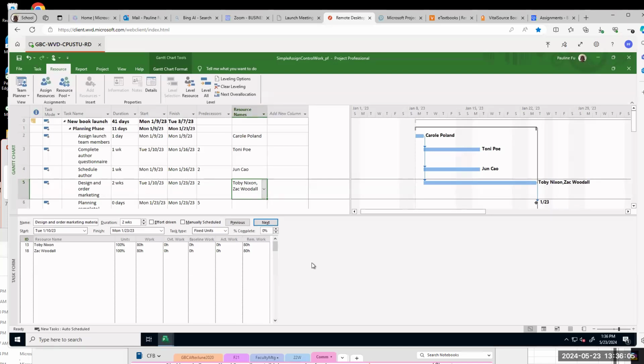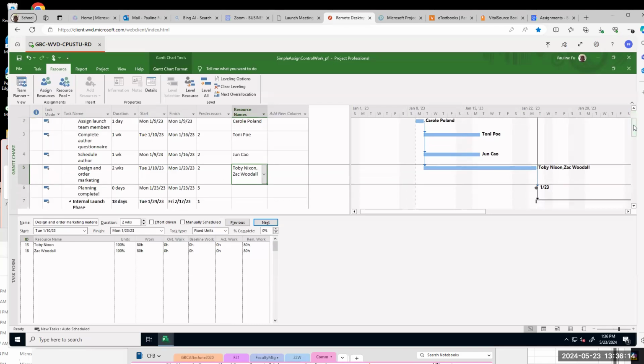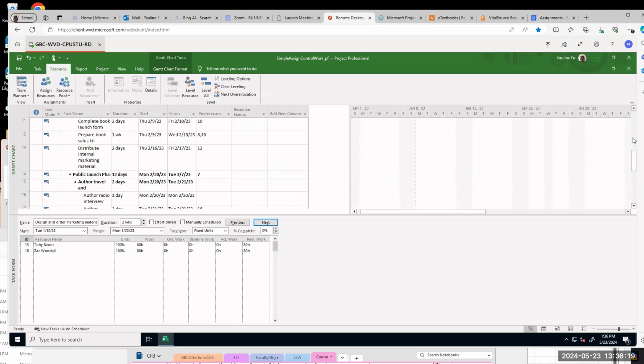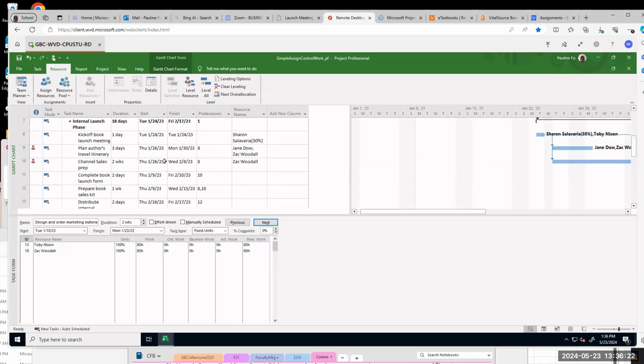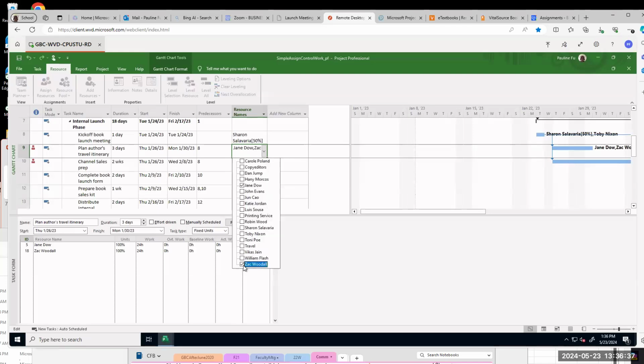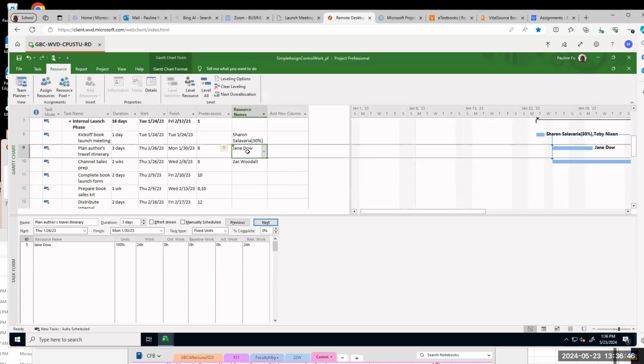Okay, so step 3, remove Zach's assignment from task 9. If you scroll down, you can see task 9. Use the scroll bar on the right. So task 9, we are asked to remove Zach from task 9. So click here, resource name for task 9, drop down list, uncheck Zach. That way you remove Zach from task 9.